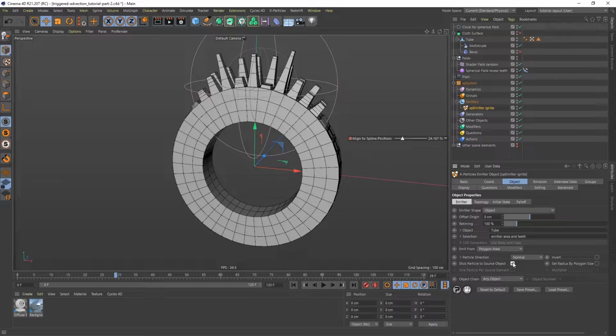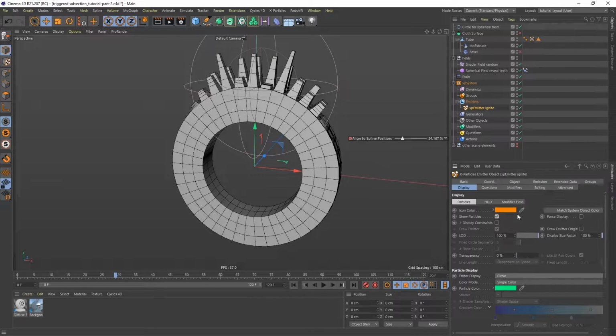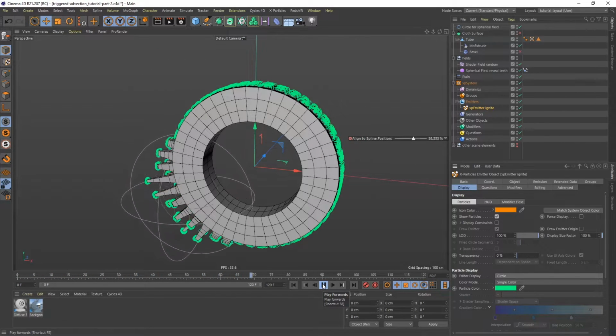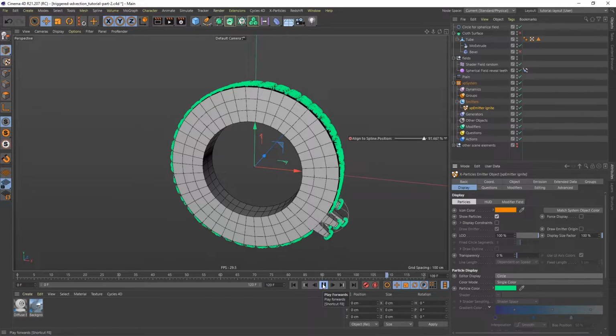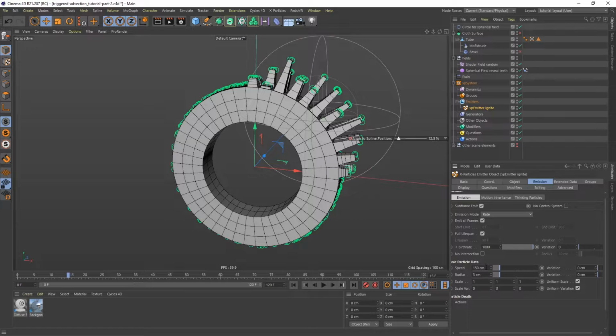That means the particles are going to be stuck to the surface regardless of where the teeth are. To illustrate that, let's go to display and change the size of these to a circle so we can actually see it. If I play back, you can see that they're sticking to the surface, sticking to the teeth. And if I go to the emission tab, you can see that we do have a speed of 100, but it completely ignores that because the stick to the surface overrides this.